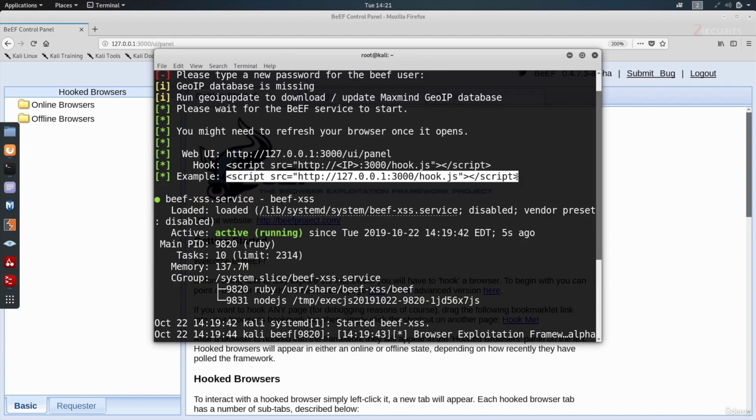As soon as this piece of code gets executed on a web browser, you will see that web browser here in the online browsers, and you'll be able to execute a lot of really cool commands that will allow you to show fake login pages, show fake updates, and even gain full control over the target system. Now, because Beef uses JavaScript, it'll work on any web browser that supports JavaScript, regardless of what device this web browser is running on.